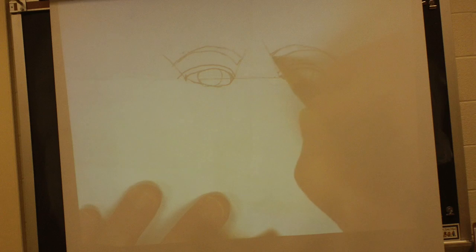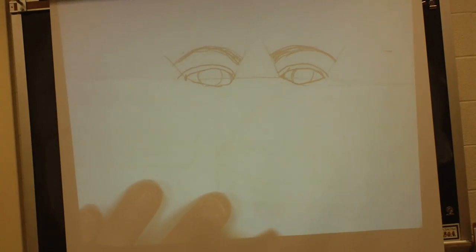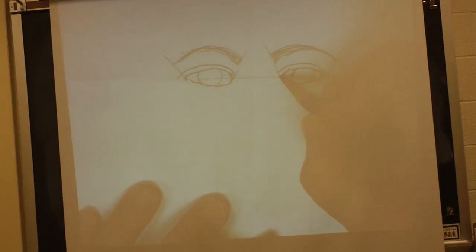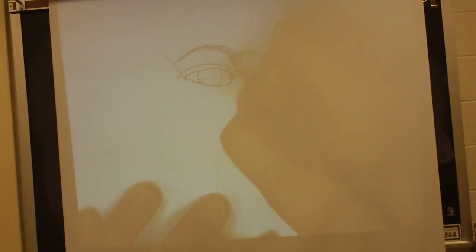If I'm actually drawing a real person, I put the shape that I see and then I fill it in. Eyelashes on the right eye, I flick toward the right. And on the left eye, I flick toward the left.